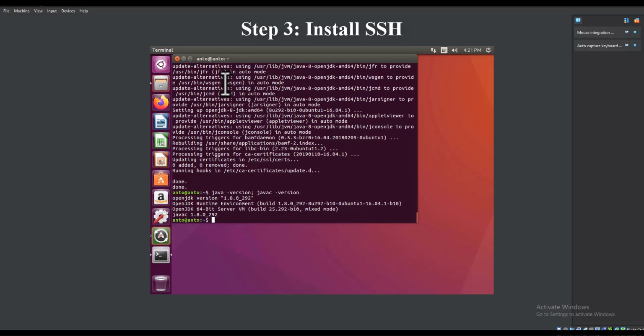So next we need to install SSH. Okay, so we need to install SSH, that is SSH server and client, which is needed for making the communication between the nodes. So for Hadoop, it will require passwordless SSH access for communication between the nodes. For that, we are going to install this SSH server and client.